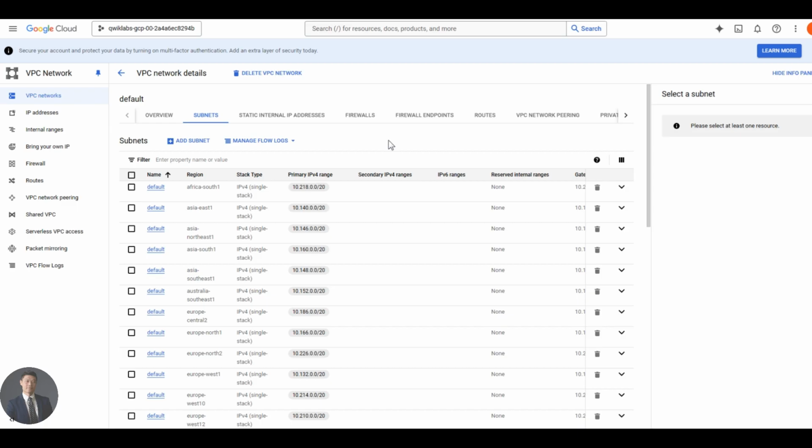And we'll view the routes. Routes tell virtual machine instances in the VPC network how to send traffic from an instance to a destination, either inside the network or outside Google Cloud. Each VPC network comes with some default routes to route traffic among its subnets and send traffic from eligible instances to the internet.